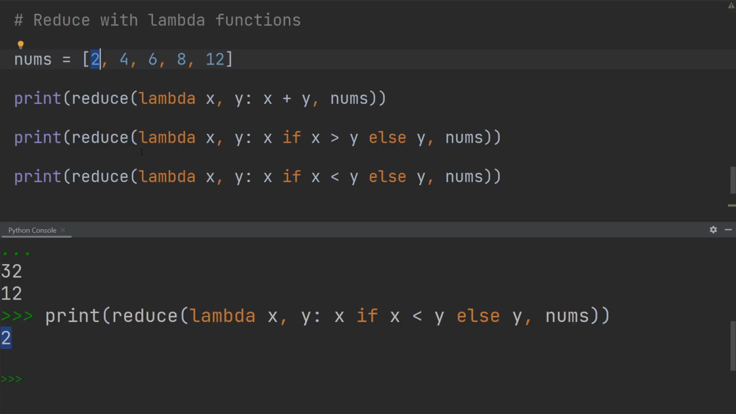So what I want to show you here is that we can also use these lambda functions instead of explicitly defined functions. All right, so that's it for the reduce function in Python.